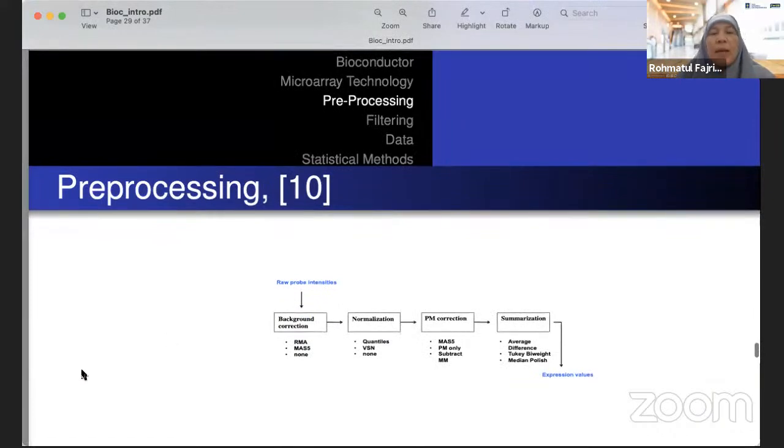Okay, here. So you already have this data, and this data is coming from many steps of preparation. For example, your sample, and also this image processing. So there are many steps which contribute some error to this measurement of whether a gene is expressed or not expressed, or maybe how much the gene is expressed or not expressed.